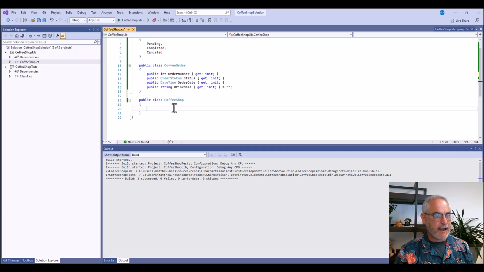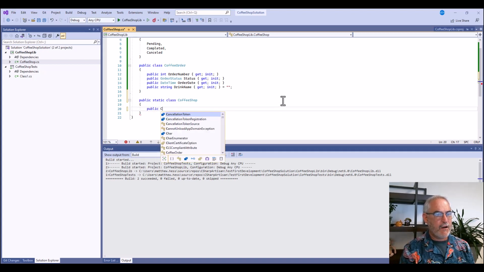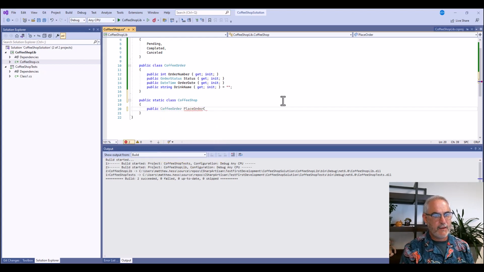It's just data. And now we're going to make this a static class called CoffeeShop. And let's do public CoffeeOrder PlaceOrder. So this is a function where the user can pass in a requested coffee order, and if it works, they're going to get back the coffee order. Presumably the things like the order number and the order date are set by the system. So that'll come back to the user.